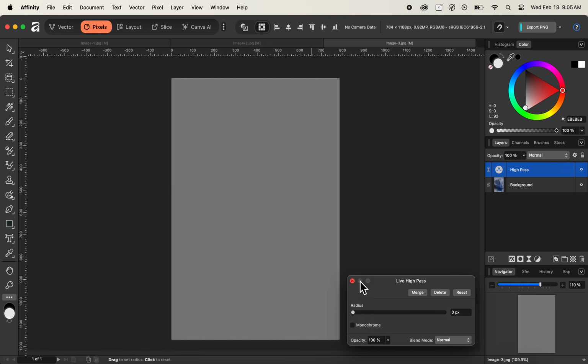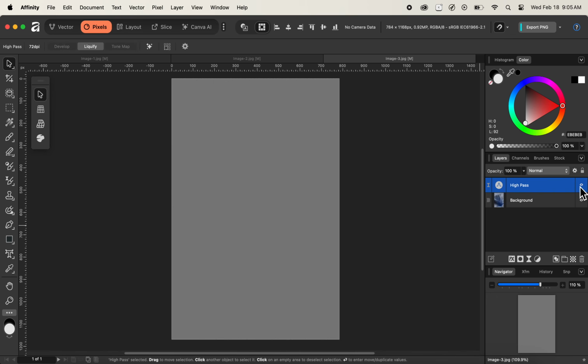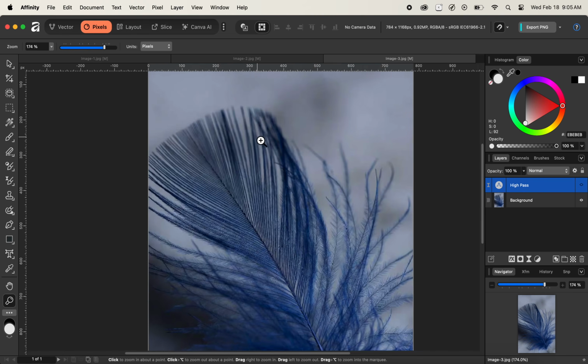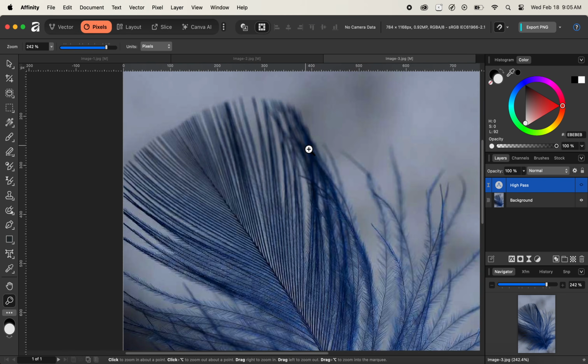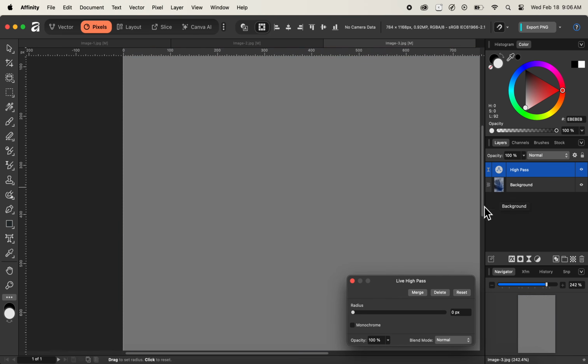For now, I'll simply close the live high pass box first and then toggle the visibility of the high pass layer effect by clicking on this particular eye icon. After hiding the high pass layer effect, I'll use the shortcut key of Z in order to select our zoom tool and then simply zoom in on this particular detail. After zooming in on this detail of the feather, we'll navigate to the right and toggle the visibility of the high pass on and then simply click on the thumbnail of the high pass layer in order to bring up the live high pass box, like so.